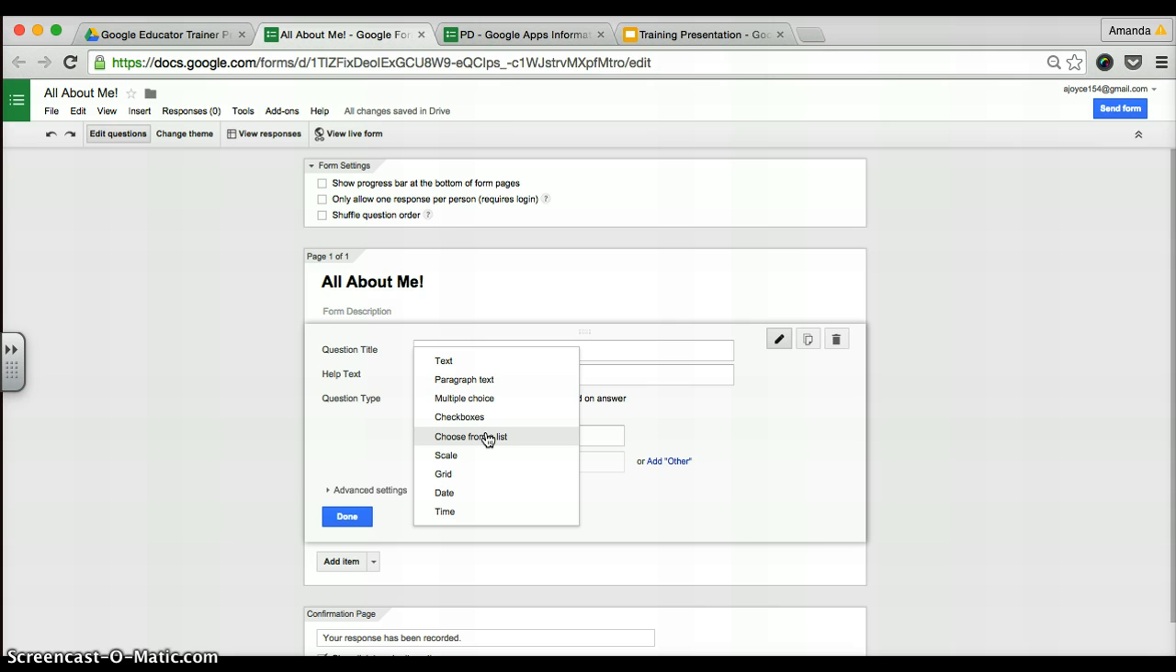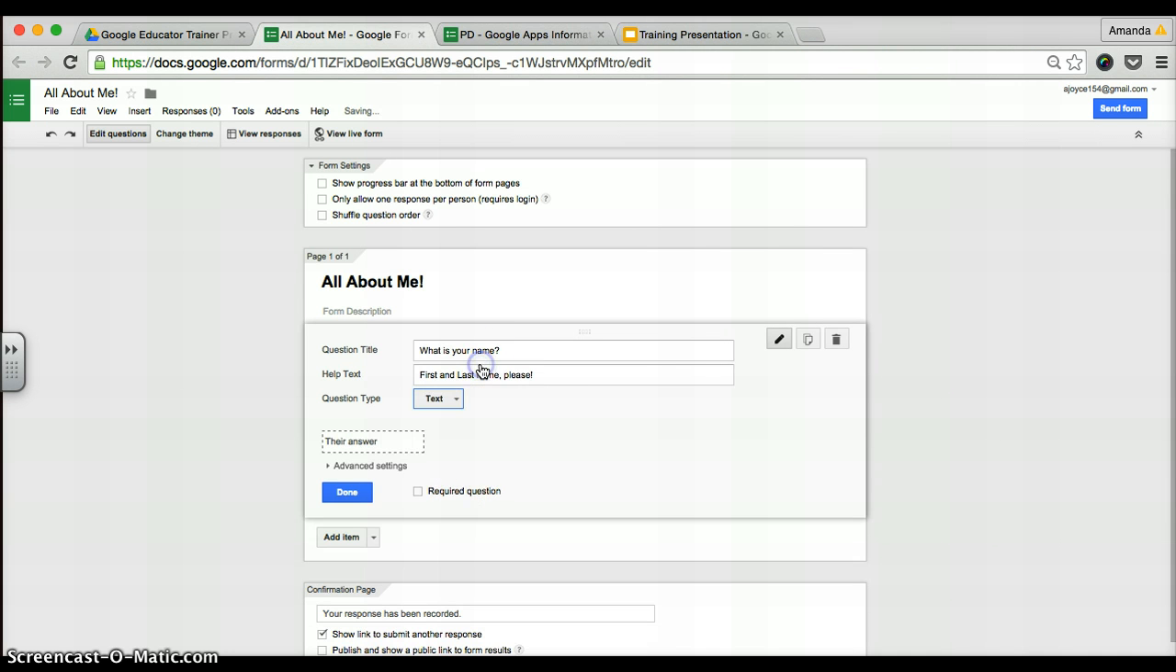You did that when I asked specific days you wanted to choose from. A scale would be 1 to 5, 1 being the lowest, 5 being the highest, and you can identify what each end of the scale is like. A grid, providing the time or providing the date. So obviously this is a text because you're only providing your first and your last name.